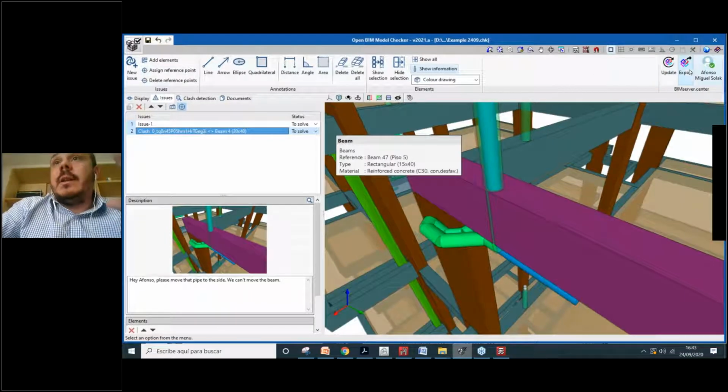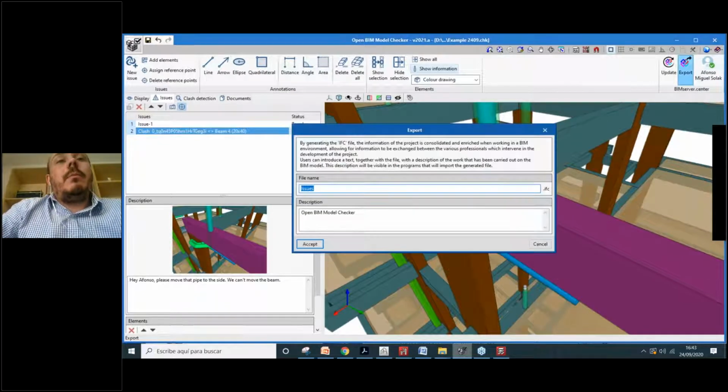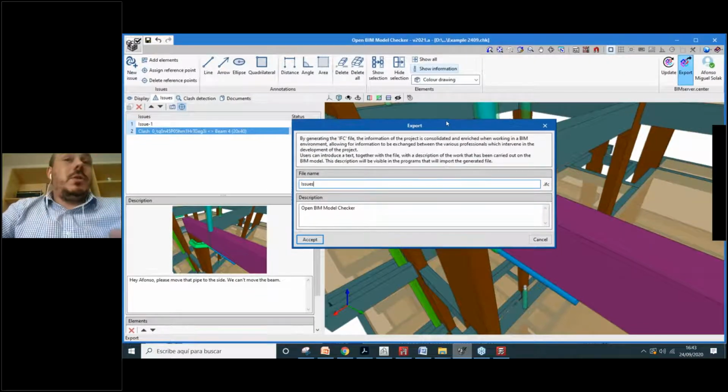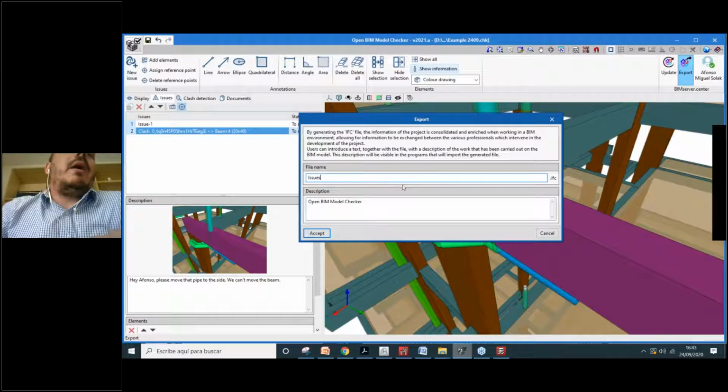I will export that in some minutes. When we finish the presentation, we'll come back and see these issues on the Beam Server Center platform. Before doing that, it's interesting to say that I can have my OpenBeam Model Checker file as architect, or as Beam coordinator, or as project manager.